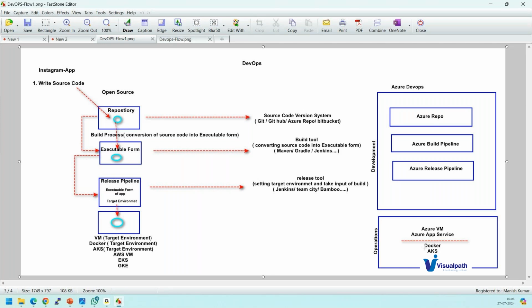Because I would say AKS is still in the initial days. There are a lot of developments going around the AKS and Docker. So of course, if you learn Docker and AKS separately, and then come back to this training, it will be more than sufficient.